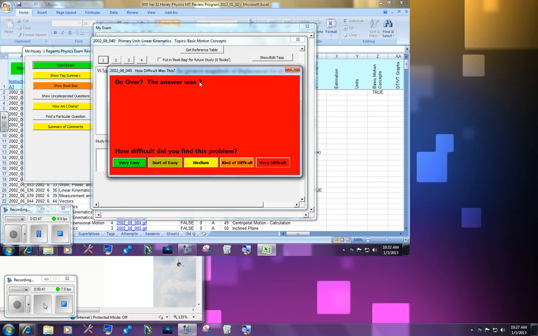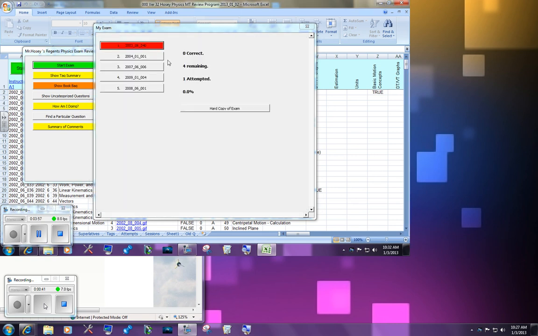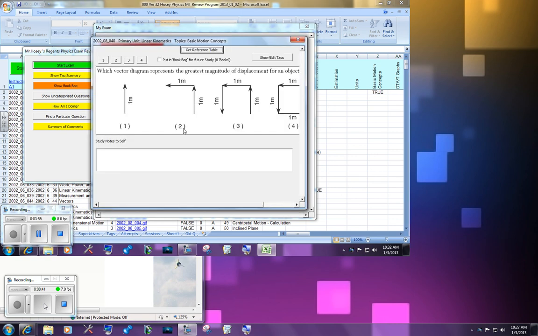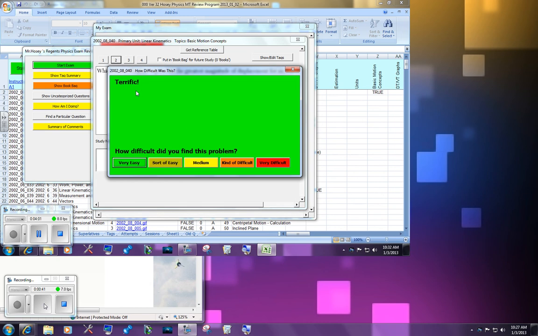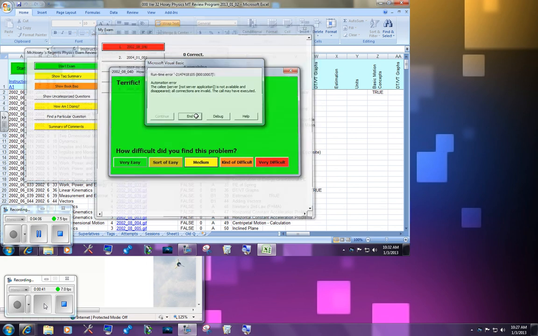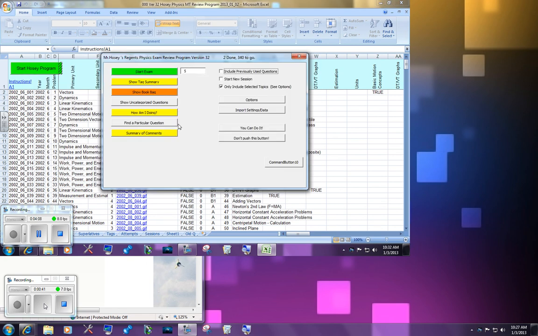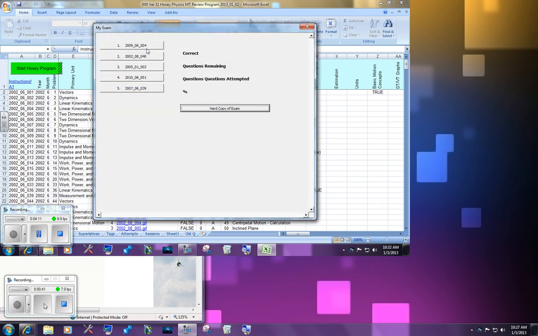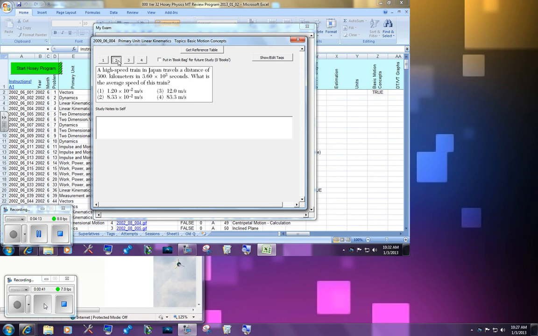It gives us the answer, although you can turn that off. And you have to pick a difficulty level. How hard did you find that question to do? Let's say you thought it was medium, you might click that. Now if you go back, the answer's 2. It'll give you correct, but it's still going to show red. Oops. Sometimes that happens. So it's red.